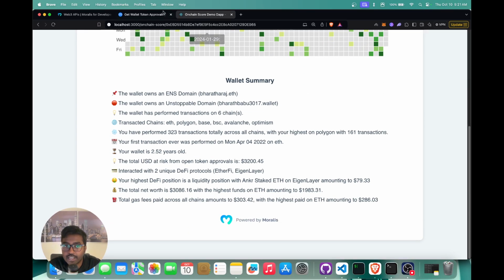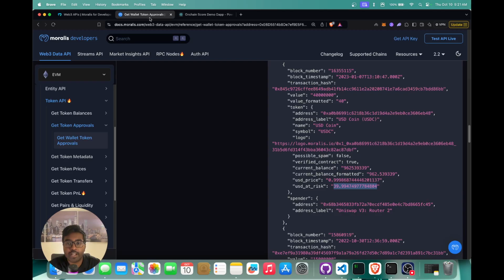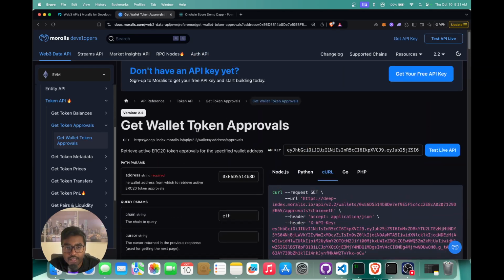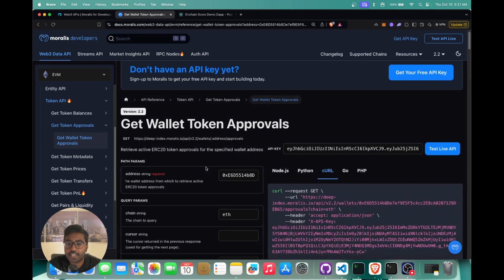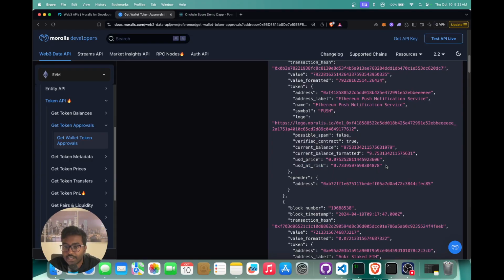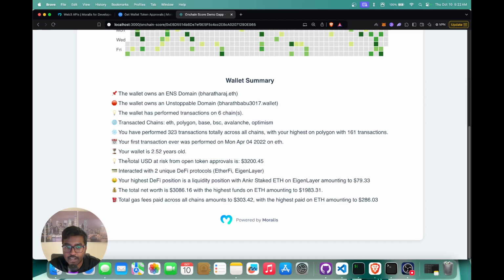So essentially, if you have a lot of USD at risk, that's bad. You would want to revoke your approvals by going to platforms like Revoke Cash. So over here, to find the total USD at risk, what I'm doing is getting the wallet token approvals across all of the chains and finding the total of USD at risk. That gives us the total USD at risk across all the chains.